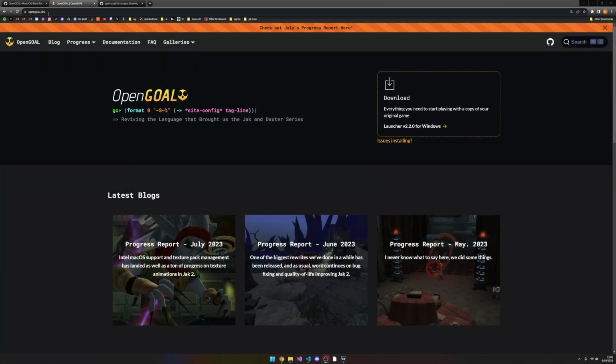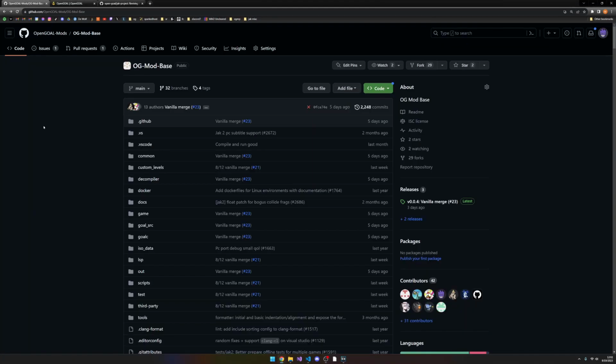Okay, so the first thing you want to do is navigate to the OpenGOAL mod base. There's a link in the description to get you here. And if you're not familiar with Git or GitHub, I definitely recommend doing a little bit of research on your own. I'm not going to spend time here, but it will be helpful as we go. But nonetheless, I'll try to explain the relevant bits as we go through.